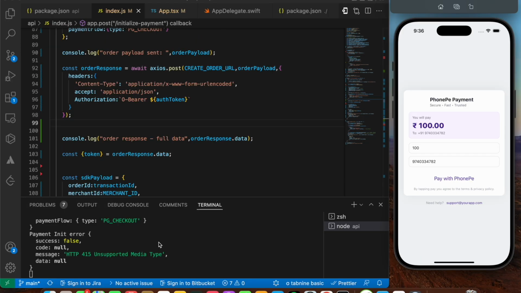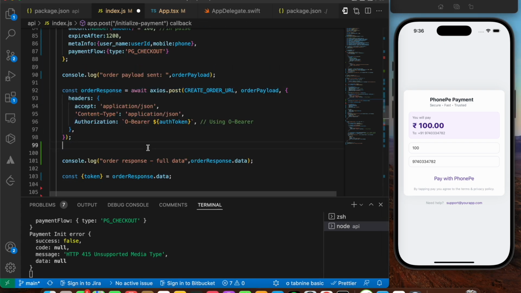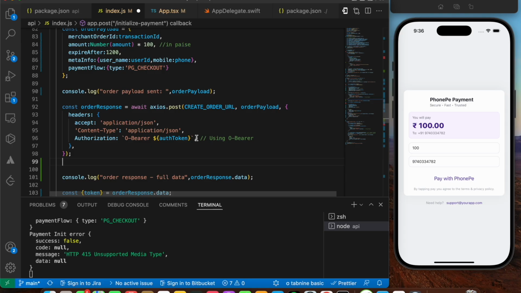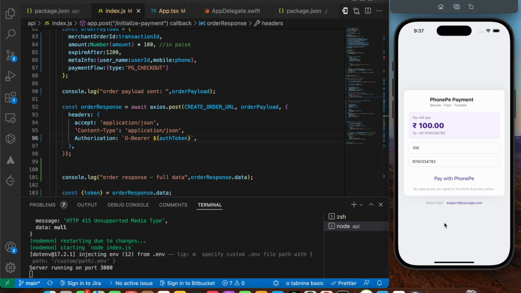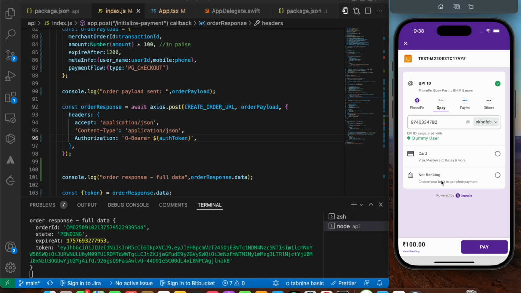Okay, so again we're getting that error which is payment init error, that is HTTP 415 unsupported media type. Okay, we need to write it in this way. So headers accept application/JSON, then your content type application/JSON, as well as authorization passed in the auth token. So now it should definitely work. Let's press on pay with PhonePe. So it's processing payment and boom, there you go.